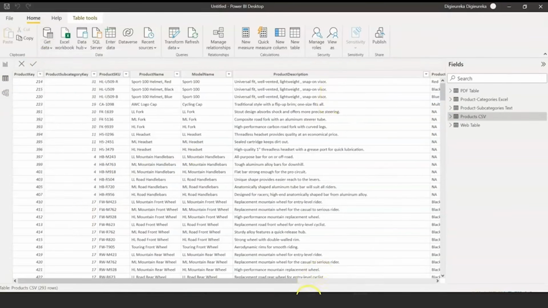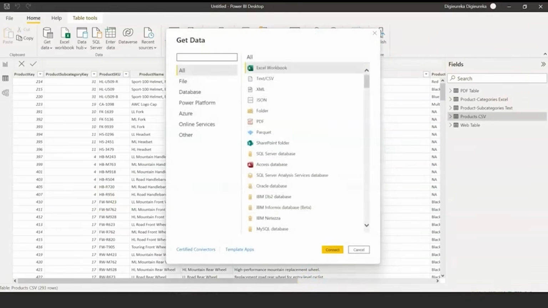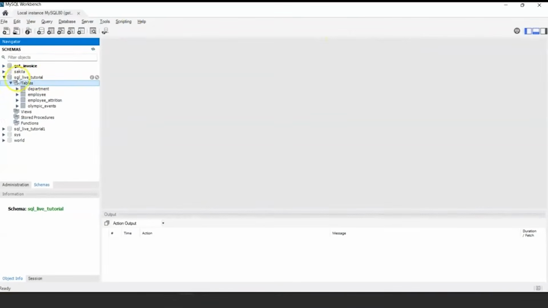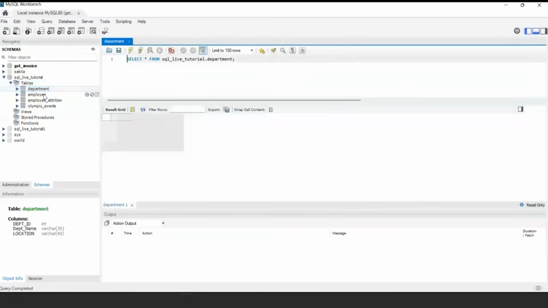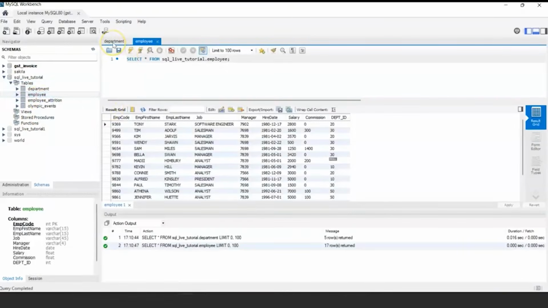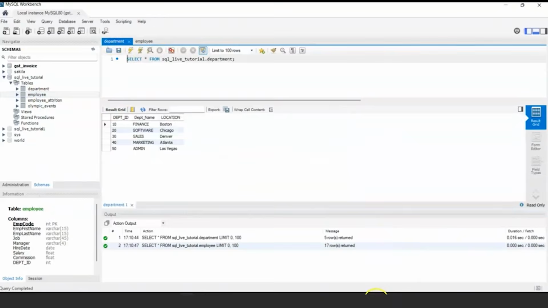set. So what I have done is I've already installed MySQL Server on my local instance, and there's already a schema of SQLite tutorial over there, and I have certain tables already prepared like department, employee, etc. So my goal now is to import this data or create a live connection with this data set.